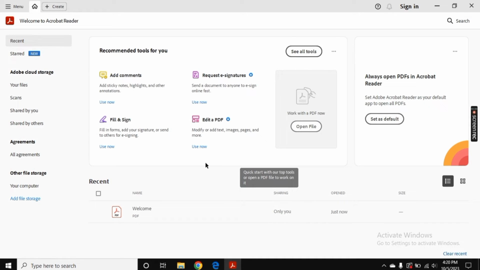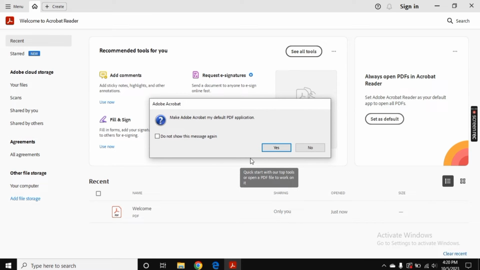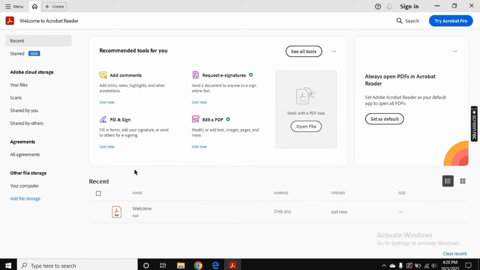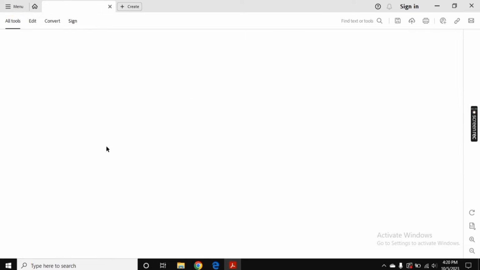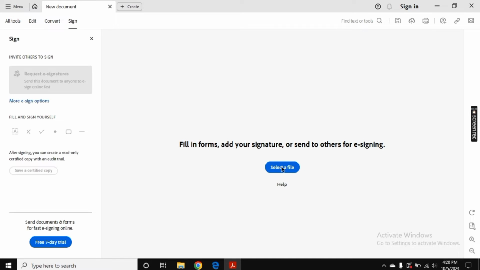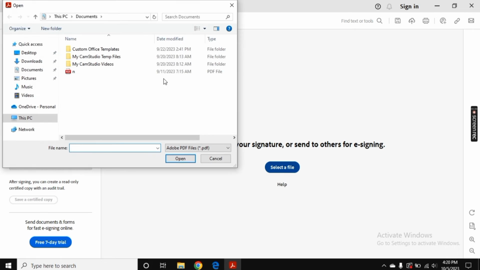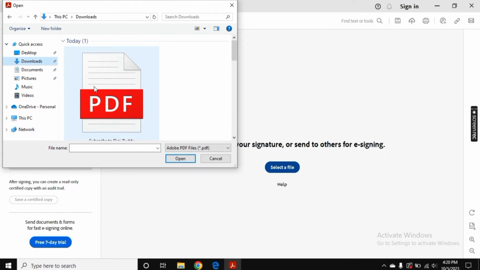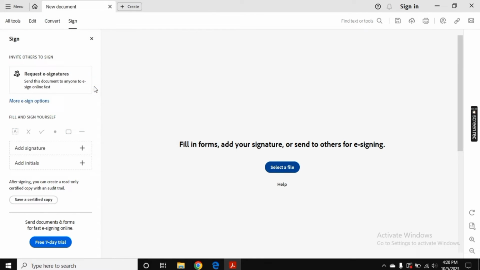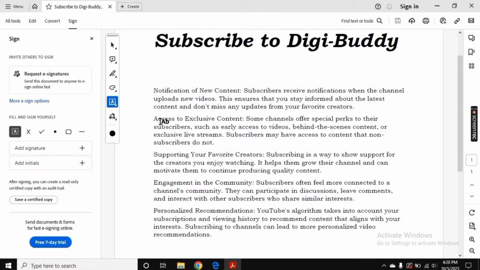It's going to prompt you to use the program as default, but we don't want it as default, so simply go to No. And now here comes the main part, to sign. So here you see the option Fill and Sign. Click on Use Now. Once you click, it will open up like this, and here you need to select the file. So click on Select a File, and I am just choosing my PDF here. So once you select your document, click on Open and it will show up here.